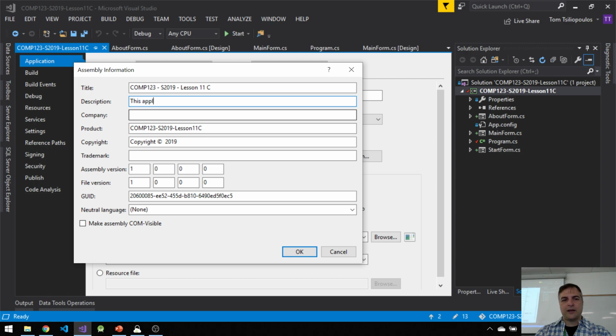And I can make my description. This application demonstrates menu strips, right? Tool strips, and the data grid view, which I'm going to show you later. My company is Centennial College, or whatever your company is called. I can make a product ID that's different, so the product name can be whatever I want.